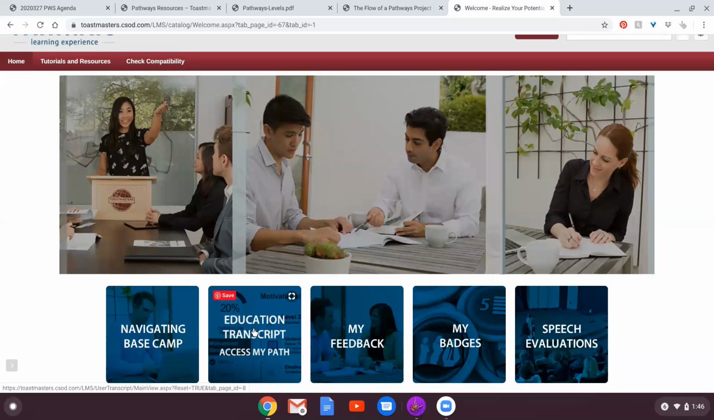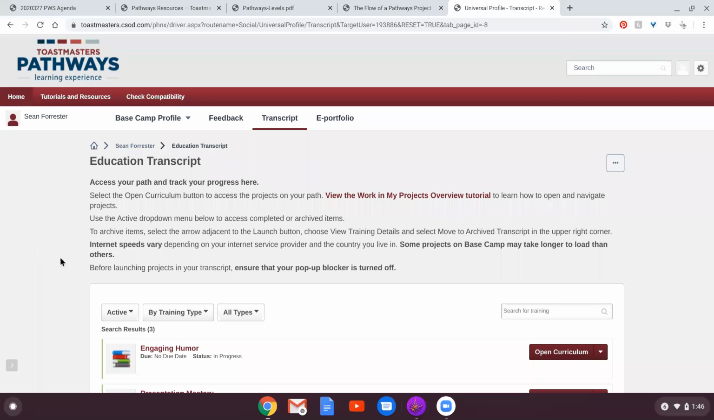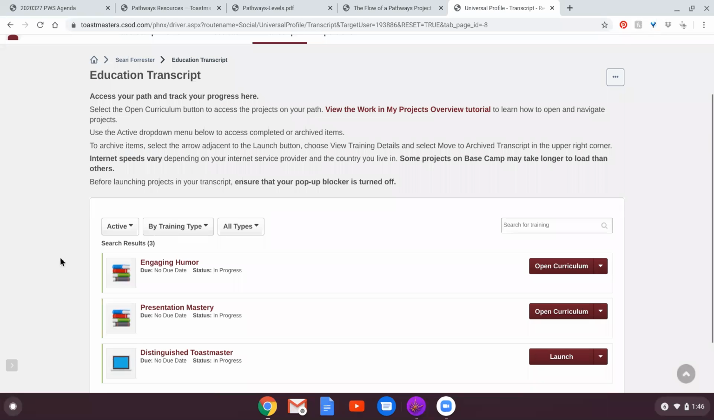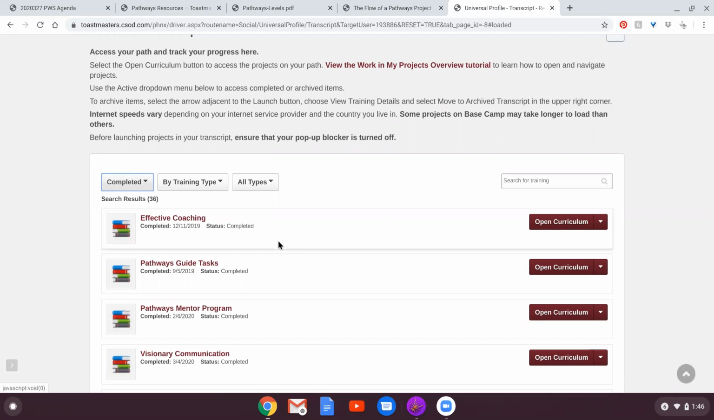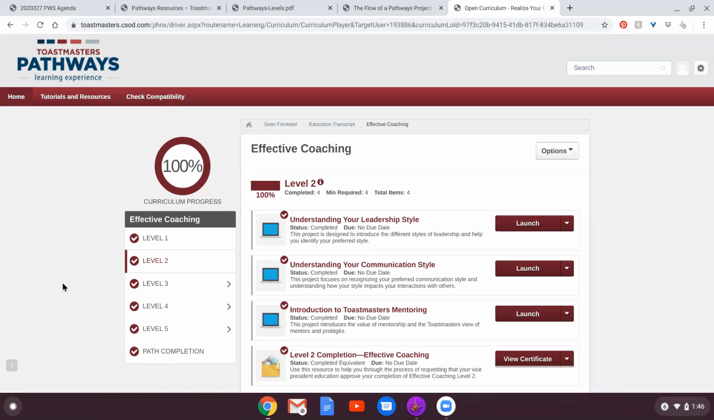I'm going to talk a little bit about these menus at the top a little later, but as I move down here, I'm going to do something a little bit different. I'm going to open up this active window, change it to completed, and then I'm going to open up this pathway, called effective coaching. And the reason why I'm doing this, I have actually finished this path, all 5 levels, but I want to show you how all the various levels work together, so I can show you a broader range of these, because these ones are ones that I've already completed.